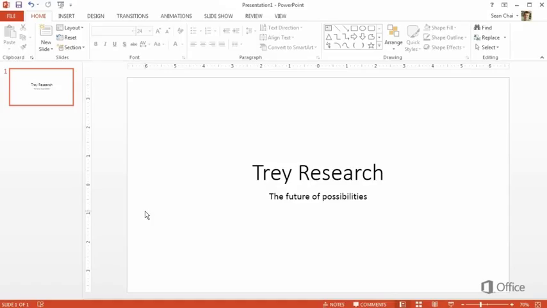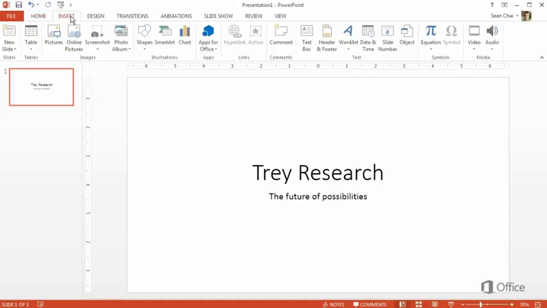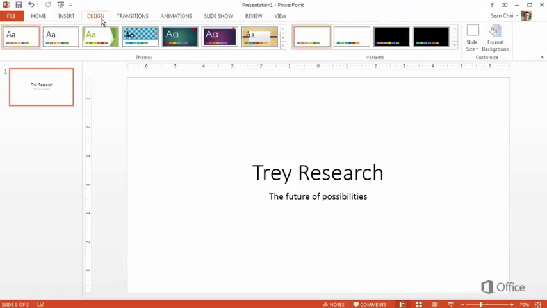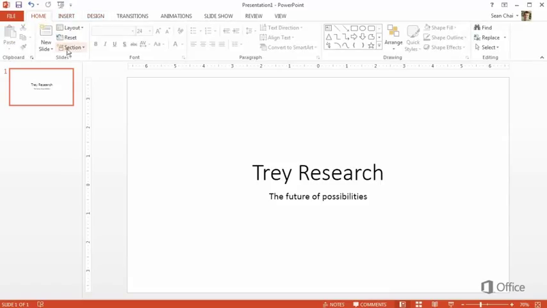Now to add the next slide, we'll come up here to the ribbon. These buttons at the top are called tabs. When you click a tab, you see the commands and options that are associated with that tab. And on the Home tab, there's a group of commands related to slides, including New Slide.